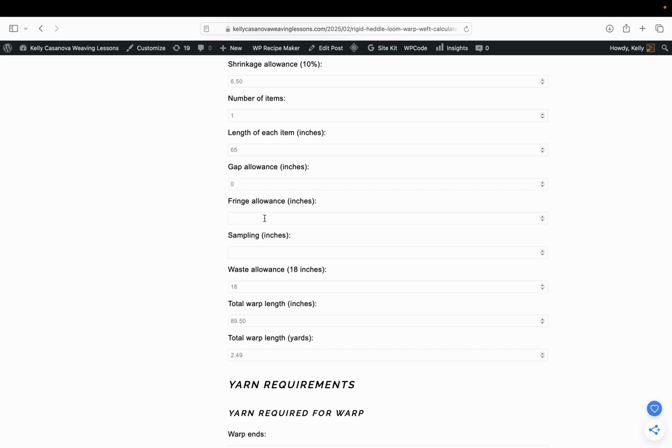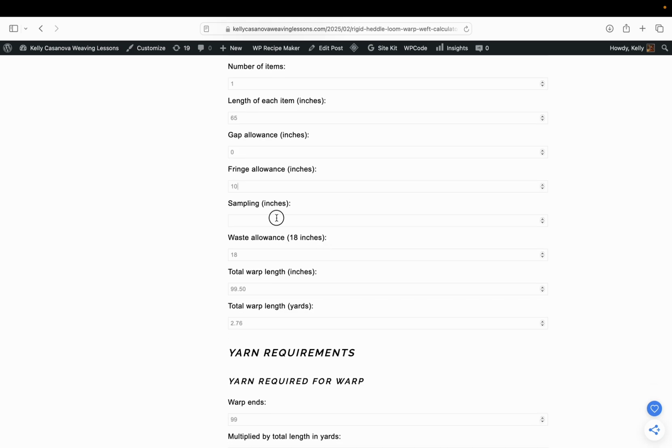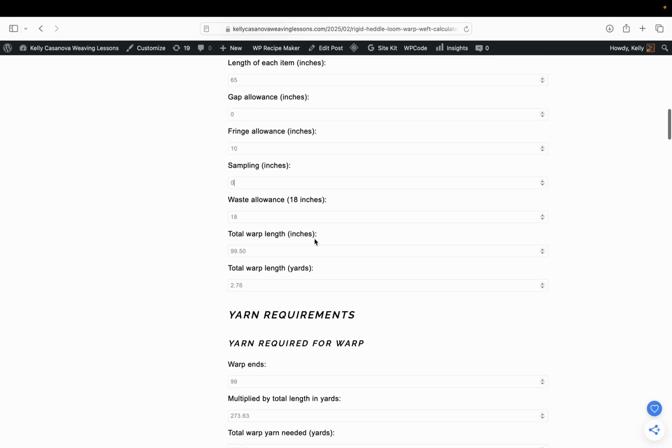So I'm going to say 5 inches at either end, so 5 plus 5 is 10. So 10 inches is my total fringe allowance. Now my sampling allowance, I don't want to do any sampling on this hypothetical warp, so I'm going to put in 0. And then it's going to automatically add on your waste allowance of 18 inches. You don't have to input that.